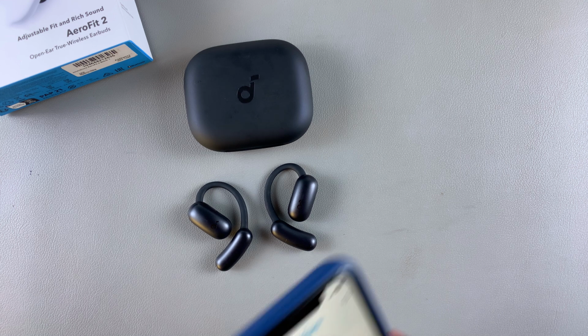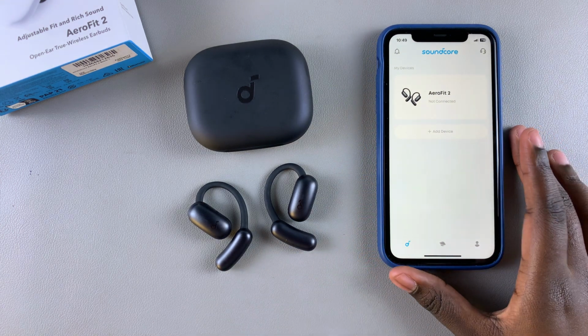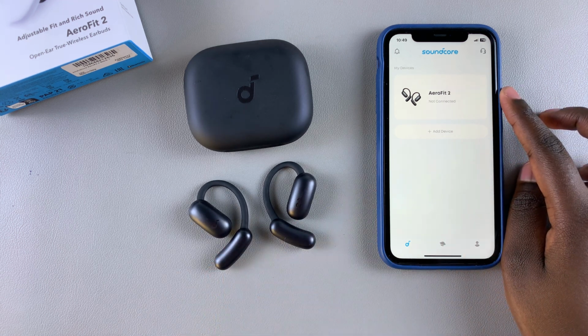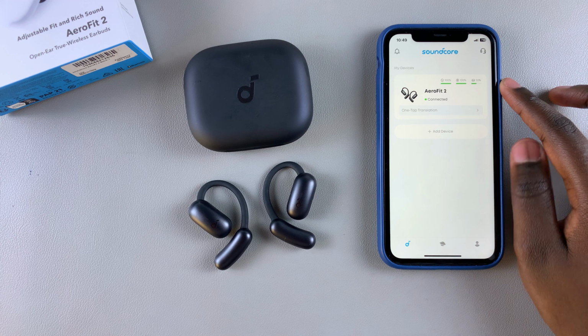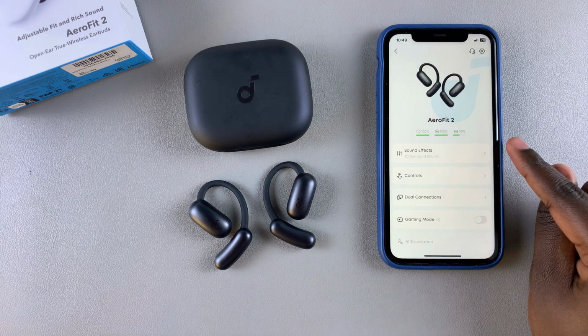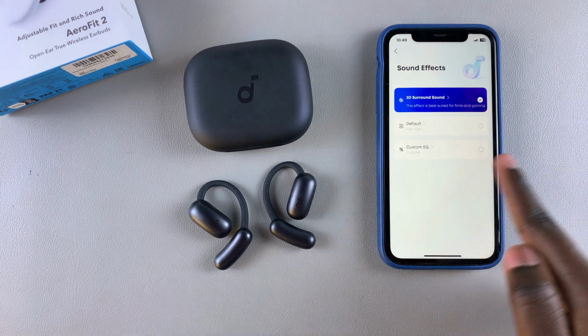All you need to do is simply launch the Soundcore app on your phone, whether it's an Android phone or an iPhone. Then you want to ensure that the buds are connected with your device. Once they've been connected, just select the Aerofit 2. And then from here, in order for you to create your own custom sound effect, simply select the option Sound Effects and then select Custom EQ.